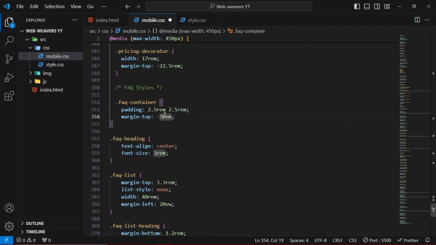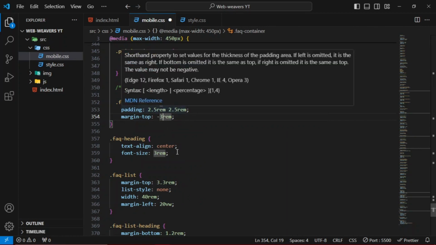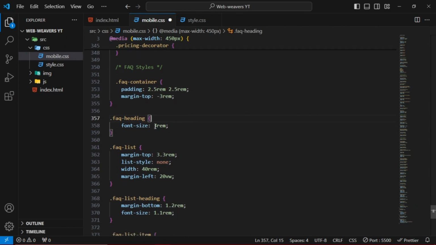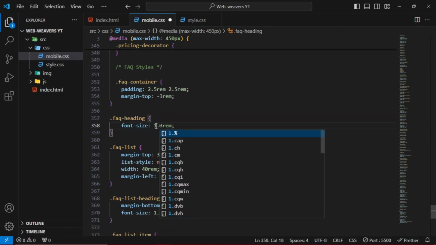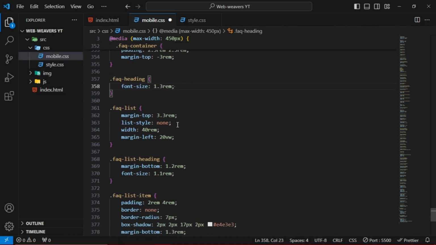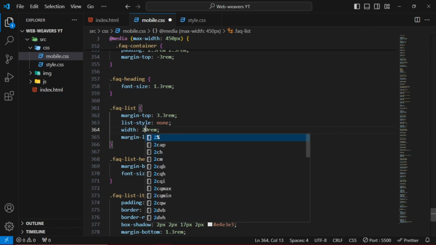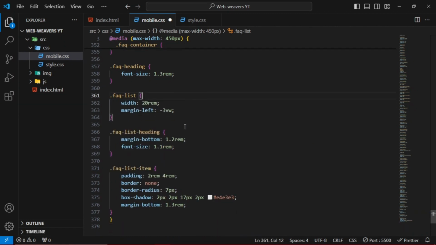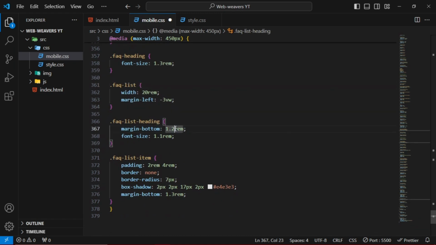FAQ heading. We don't need this align center. Font size 1.3. FAQ list, width of 20 rem. Margin left -3. So we don't need this list style. We don't need margin top. FAQ list heading, margin top of 1 rem. Font size of 1 rem.